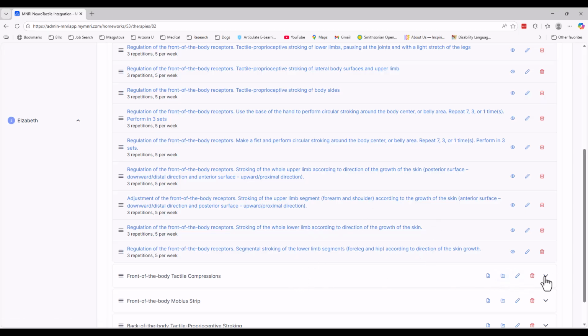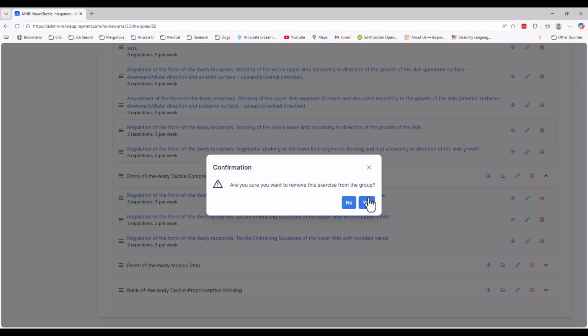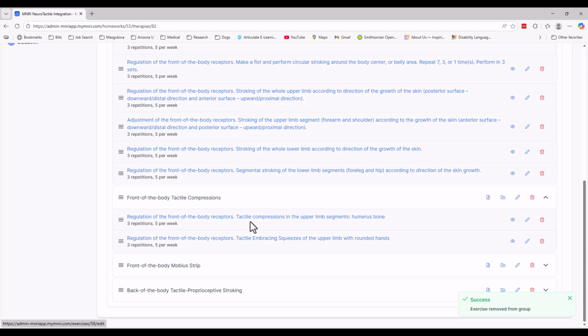So let's look at tactile compressions. And I'm going to say right now we're not going to worry about lower limbs. So I'm just going to delete the embracing squeeze for the lower limbs and delete that. Now you still have those 2 original, but that third one is removed.